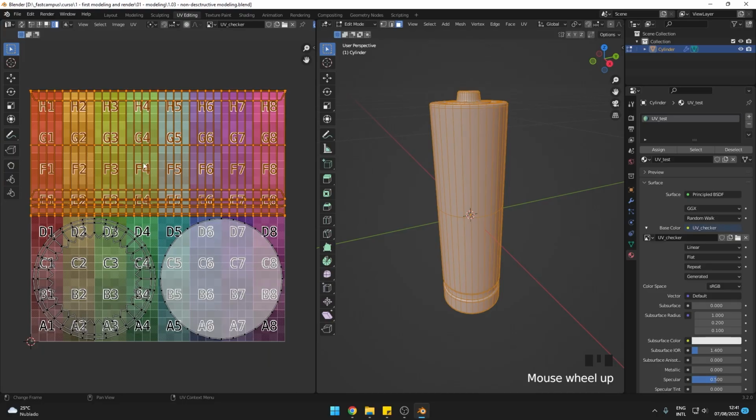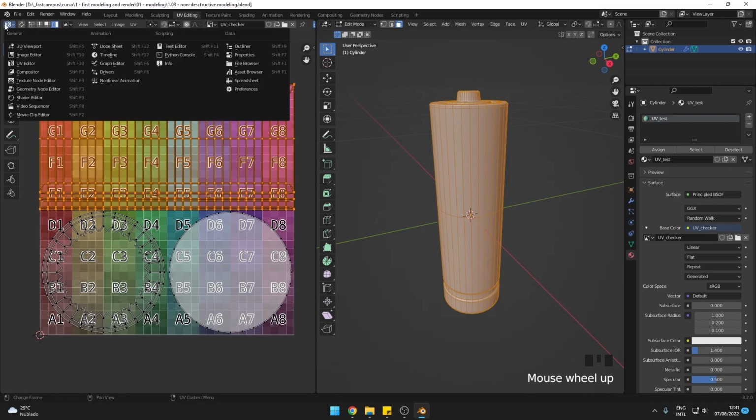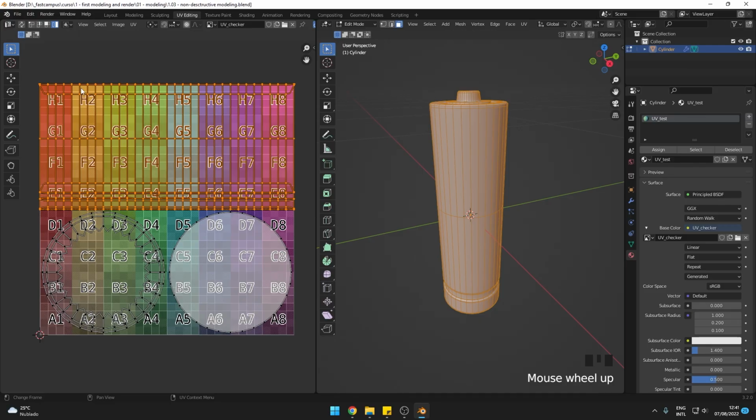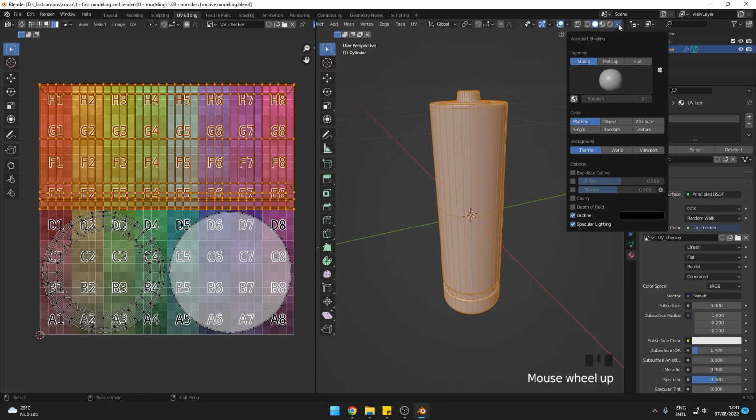We're now seeing that the color grid, our UV checker, is showing up in the UV editor right now. Alright? But not showing up here. So the same thing we did to the cube, we need to go to the viewport display, click on the drop down menu in viewport shading, and click on texture.